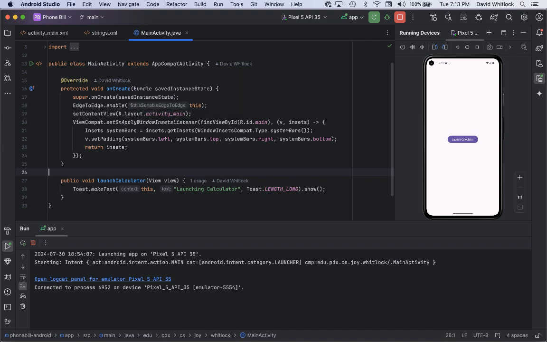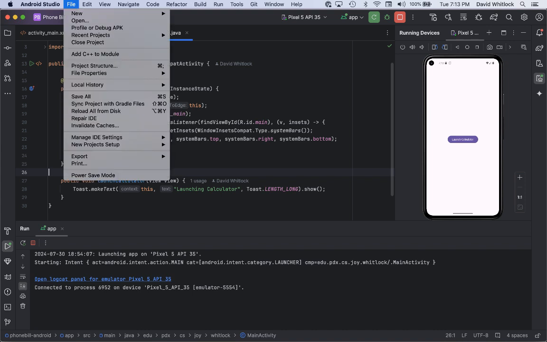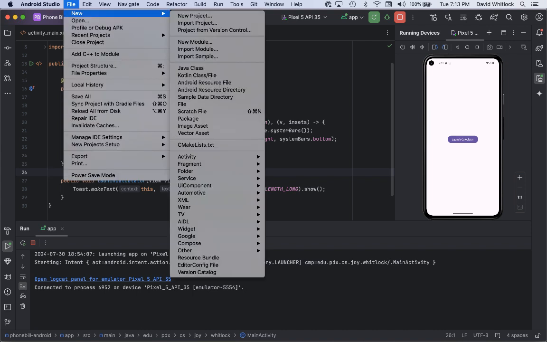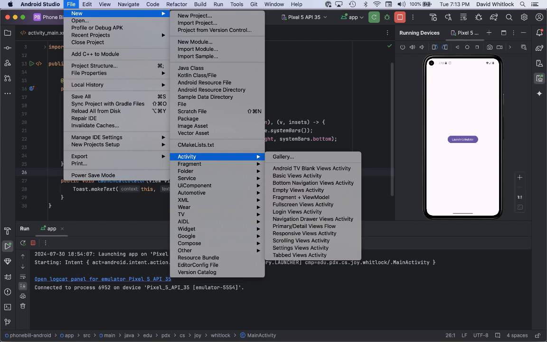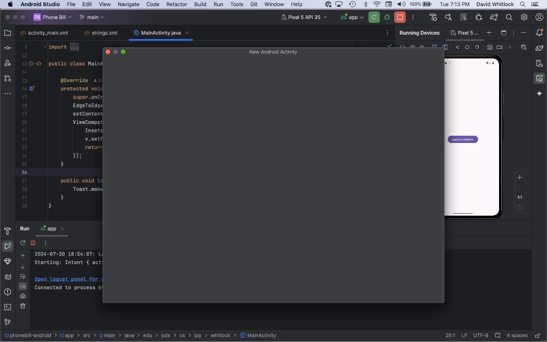So the easiest way to create a new activity in Android Studio is to go to the New menu and say New Activity. Now, this was a very basic app, and so we want an empty views activity. Where is it? Empty views activity, right? Not basic views. That has a whole bunch of other stuff that really doesn't make it basic. We want empty views activity. It just basically gives us a blank slate to start with.